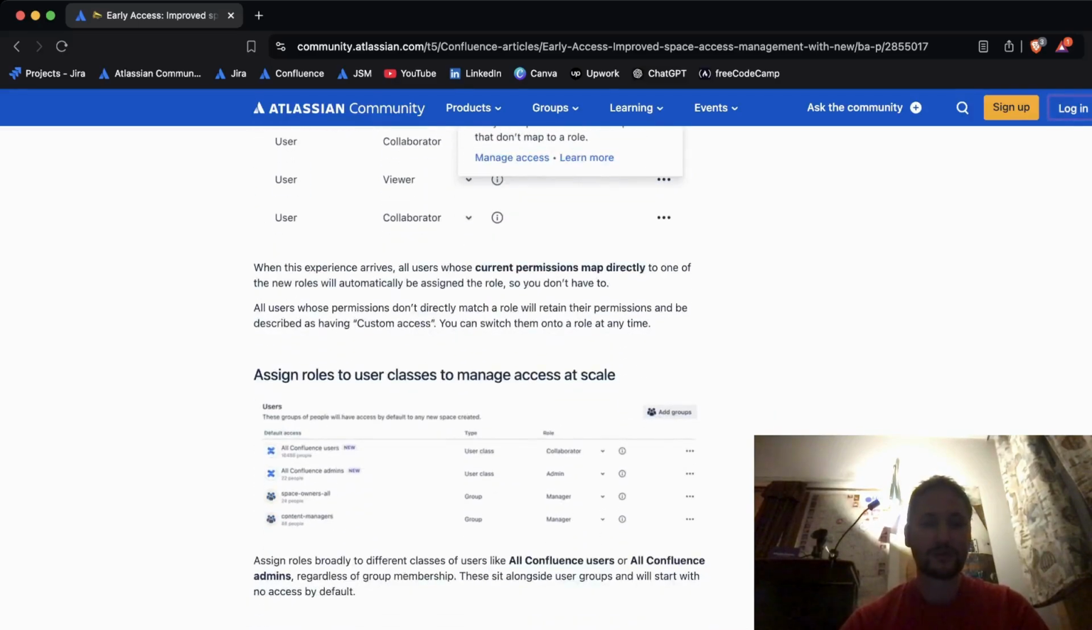And all users whose permissions don't directly match a role will retain their permissions and be described as having custom access. And you can also switch these users to any role that you want at any time.